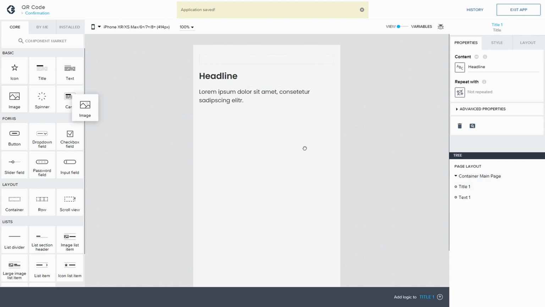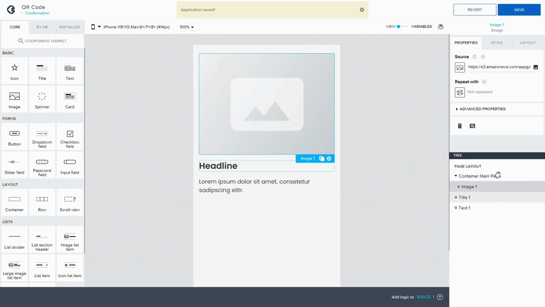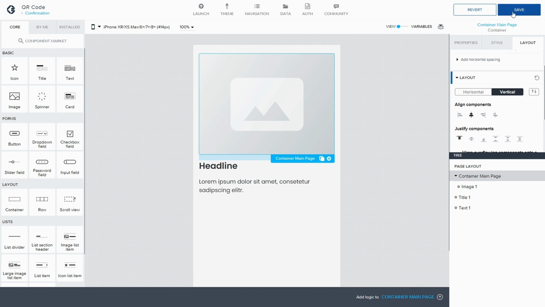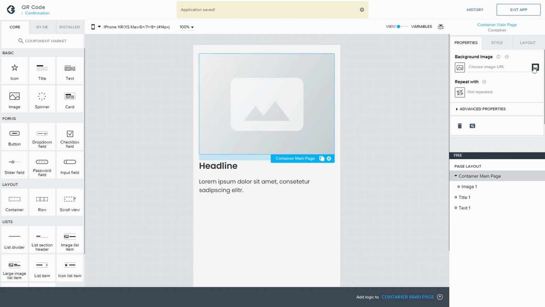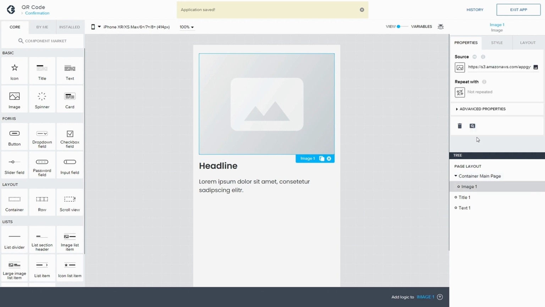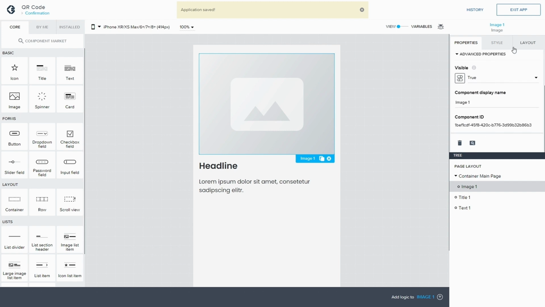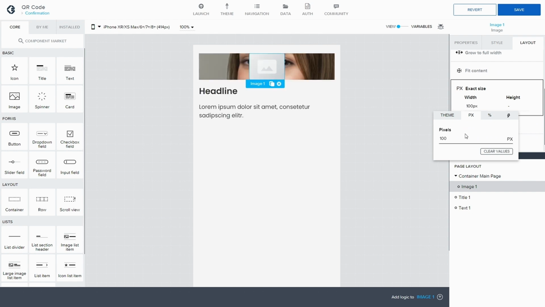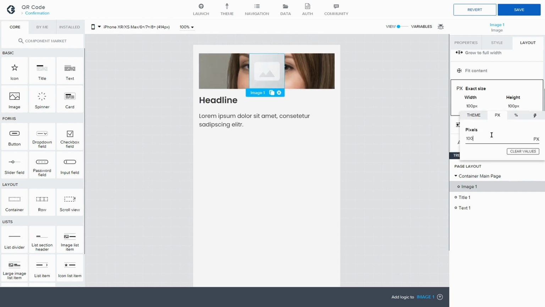Now we want to put an image in there. At the same time, let's put this one in the middle. So first thing we have is this image. Let's pick one of the pictures for now. I'm going to make it dynamic later on. And we're going to make this picture a bit smaller. We're going to make it 100 by 100. So go to layout, width, and we set exact size, and that will be 100 by 100.